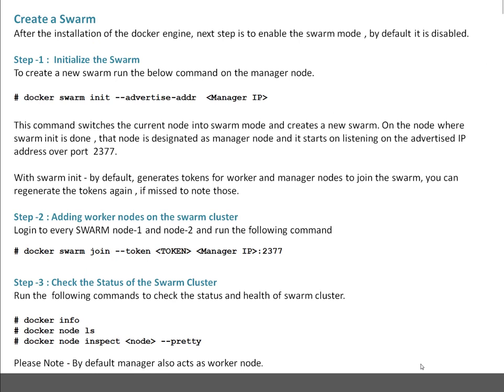Okay, to create a swarm, after the installation, which we already did, the next step is to enable the swarm mode. Swarm is not a separate software. It's a part of Docker Community Engine, and by default it is disabled. So you have to initialize it so swarm capabilities can be enabled.